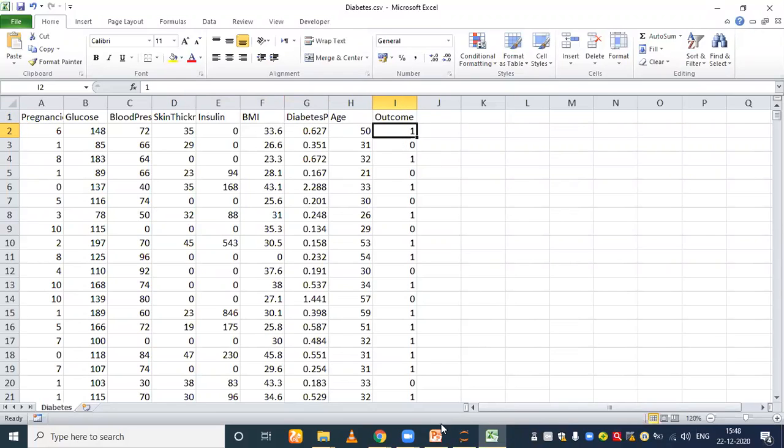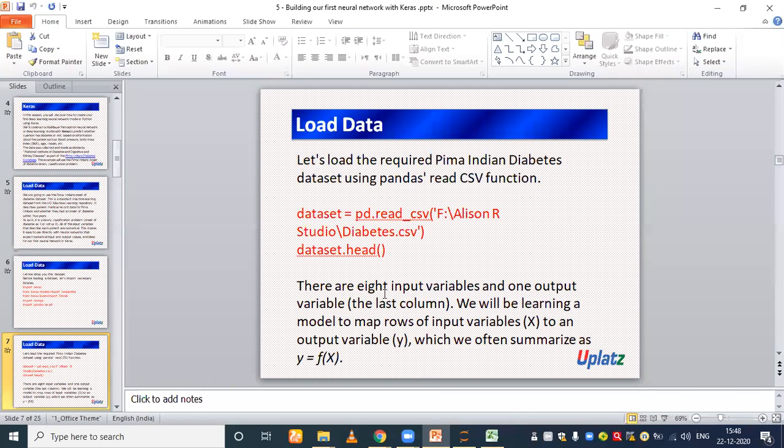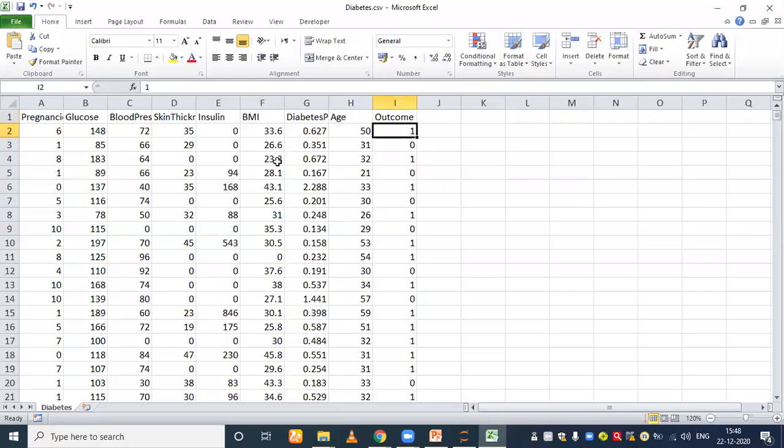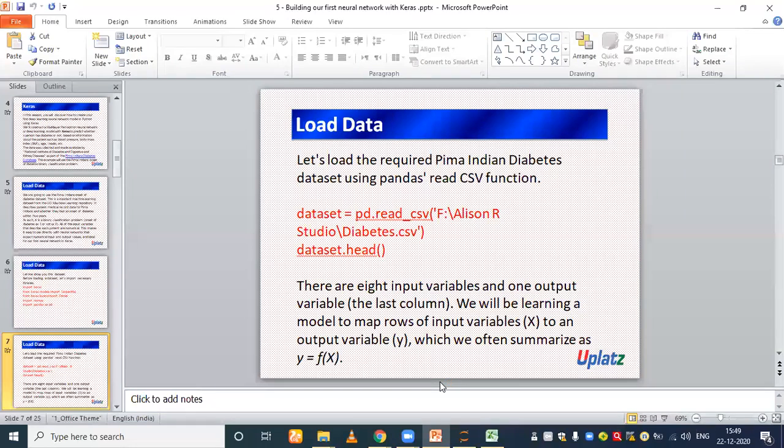So you can see here, there are 8 input variables and 1 output variable. What are those input variables? My input variables are pregnancies, glucose, blood pressure, skin thickness, insulin, BMI, diabetes, age. And the output variable is the last column, outcome. Now we will be learning a model to map rows of the input x to an output variable y, which we often summarize as y equals f of x.